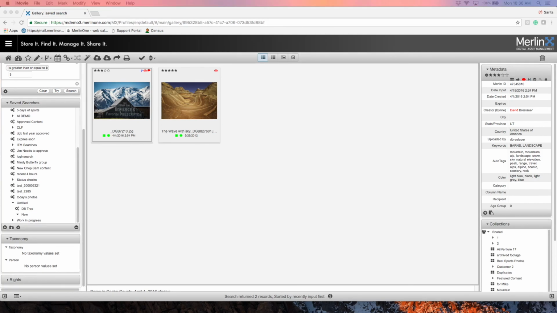If you have questions about searching for content and saving searches in Merlin, please reference the Merlin user manual or contact Merlin support.